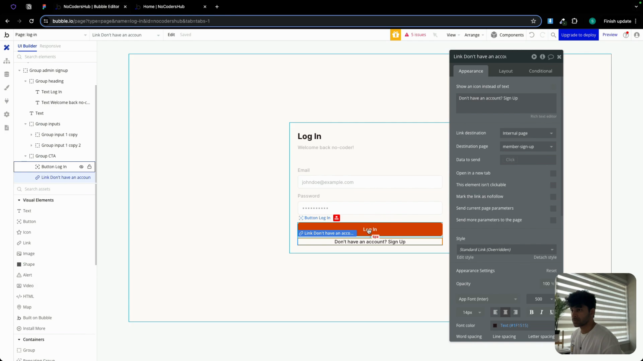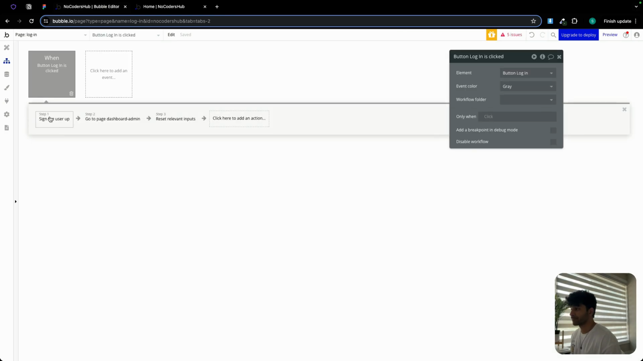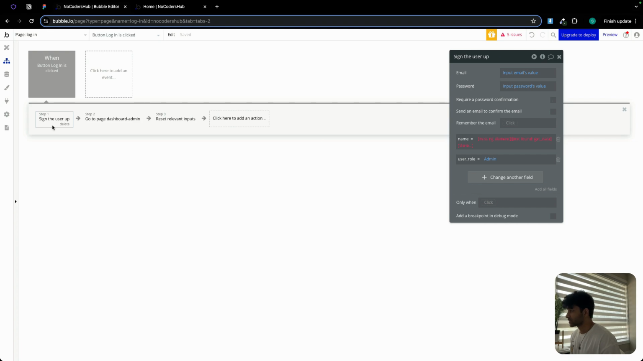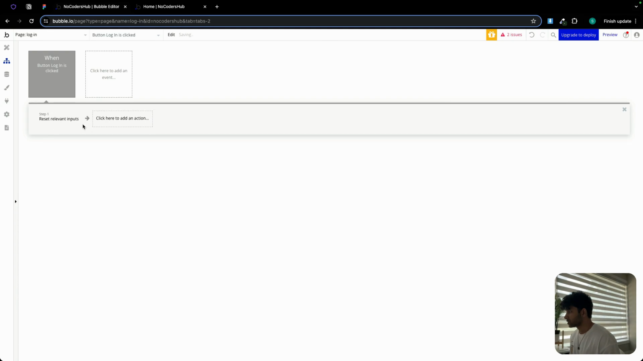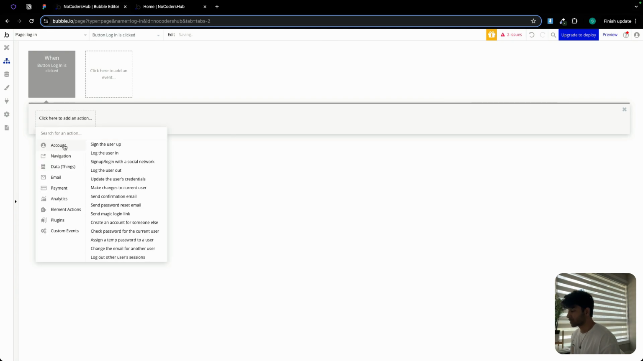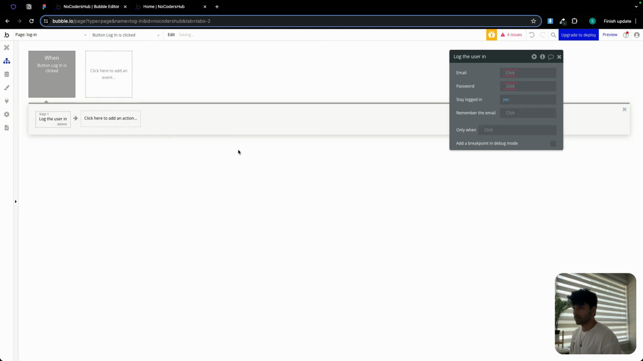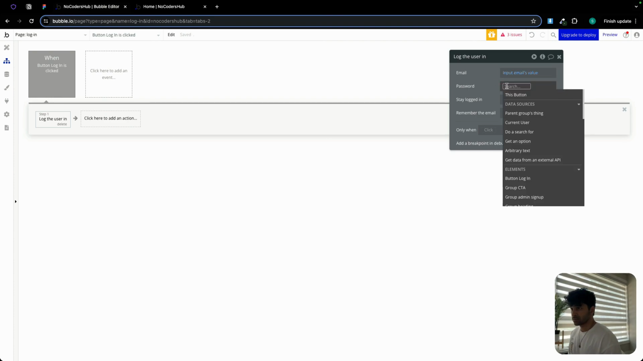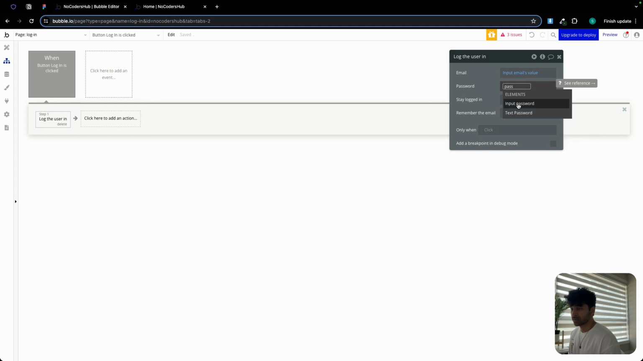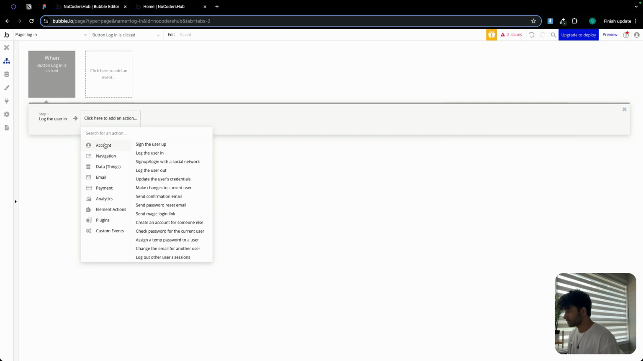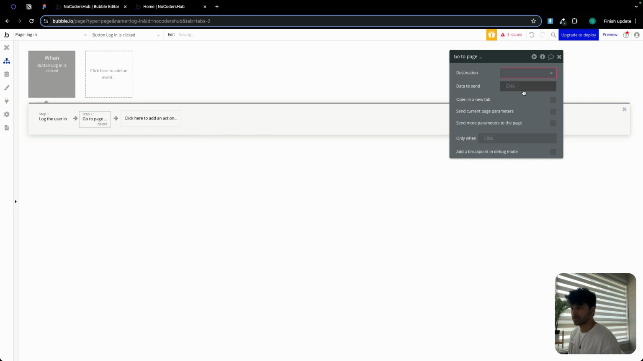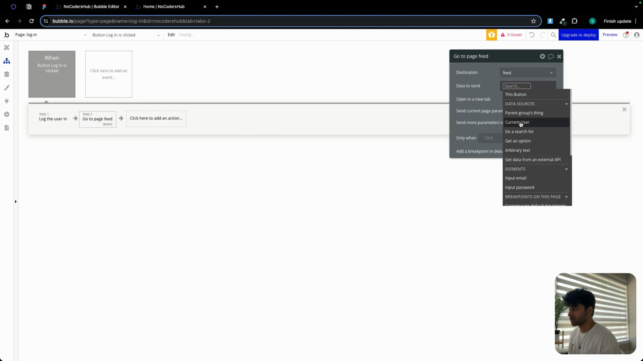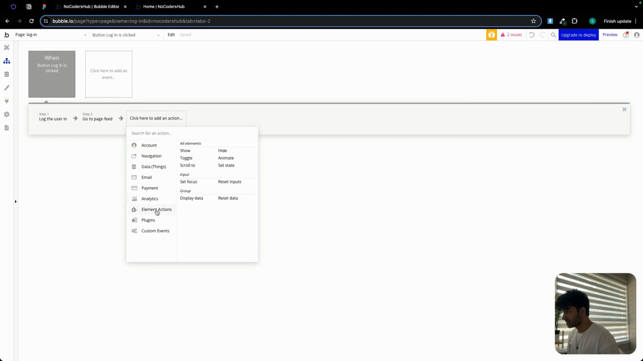Now let me just check one thing. Okay, yeah. So instead of signing up the user, let's just get rid of this whole flow. All right. So the first one we are going to do is log the user in. Over here, we just need the email, input email's value. For password is going to be input password's value. After this, we are going to navigate the user to feed. It's going to be current user. And the third step is going to be reset inputs.